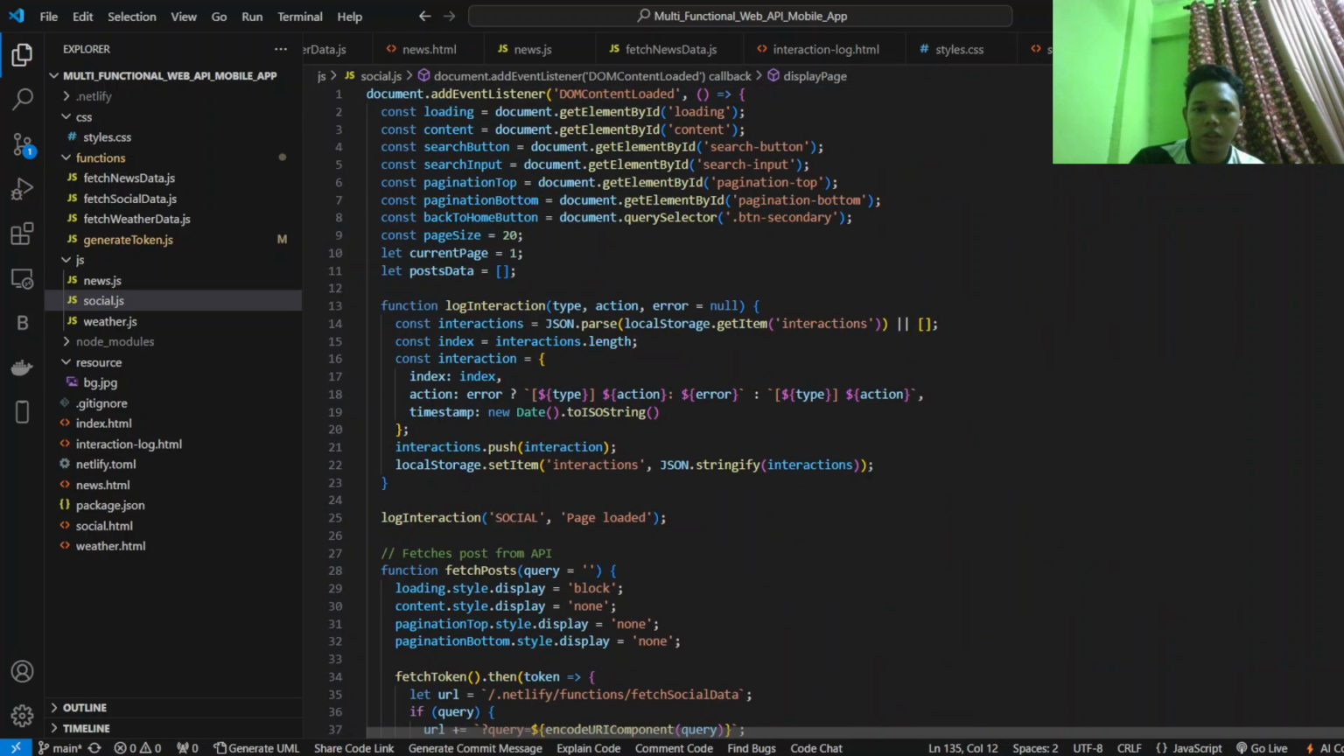And for the log interaction, this is the log interaction function. It will get the item, which is the interaction, from the local storage, and it will set this item. It will take this item length, and it will set the index based on the item length. So this index will be the latest index inside the interaction inside the local storage. So this index will be used to push or to save the new data, which is this.